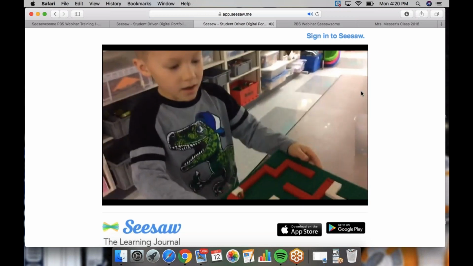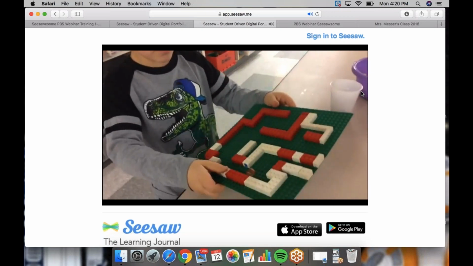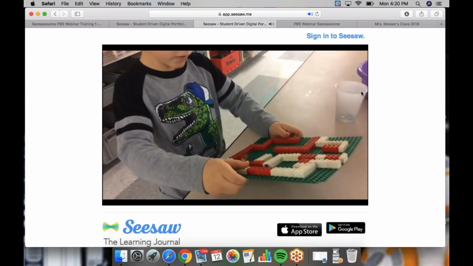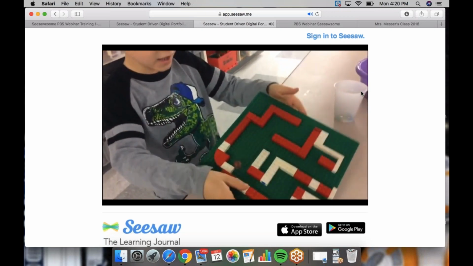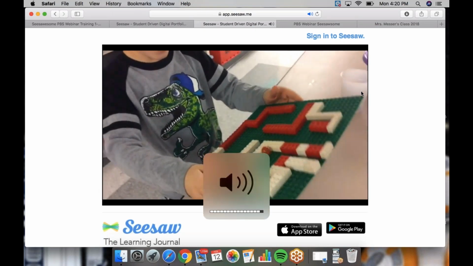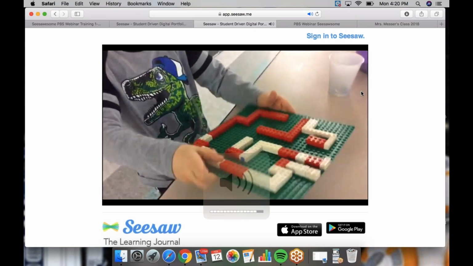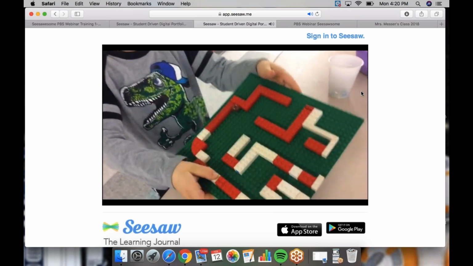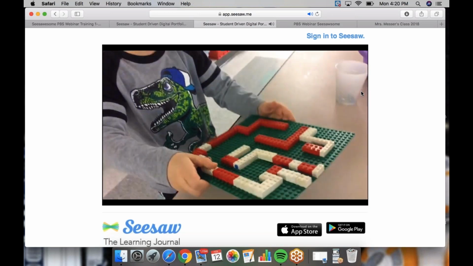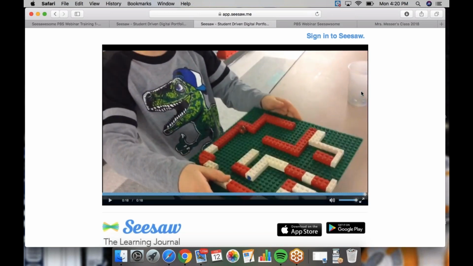Okay, go ahead. I built this maze out of Legos from Marvel. And what are you trying to do with the marble? I'm trying to move it around and not try to get it out. It was a lot of fun.